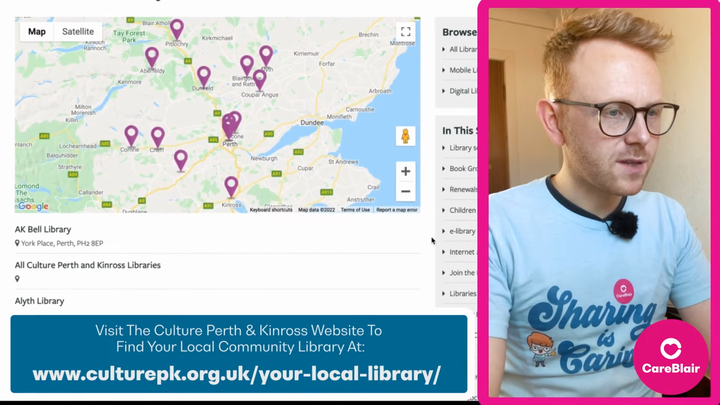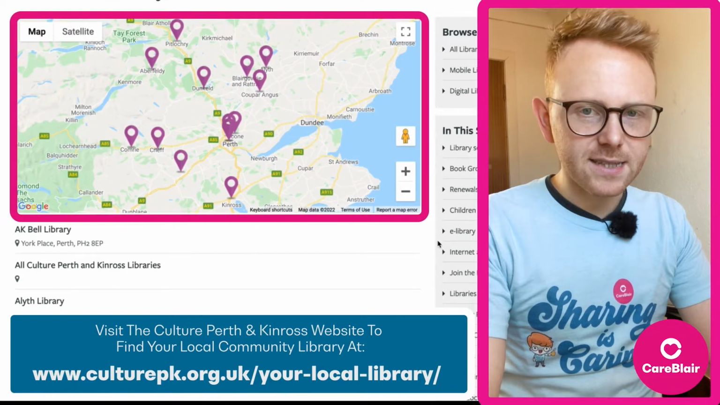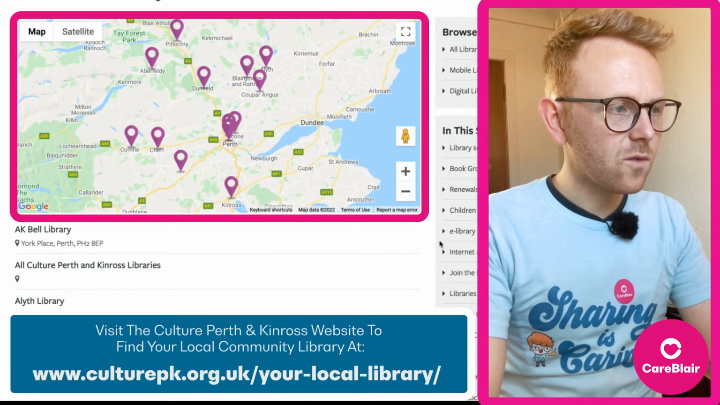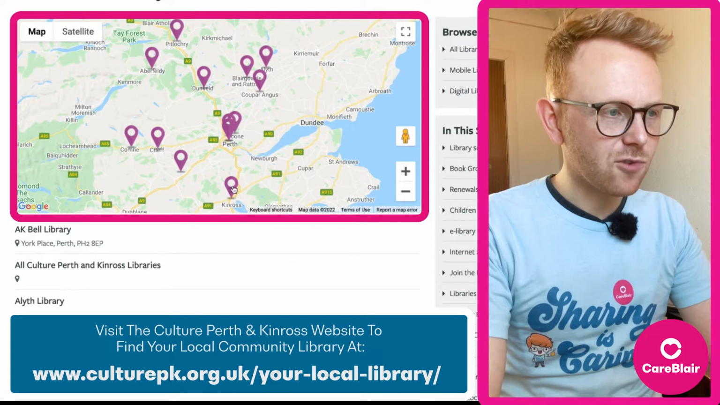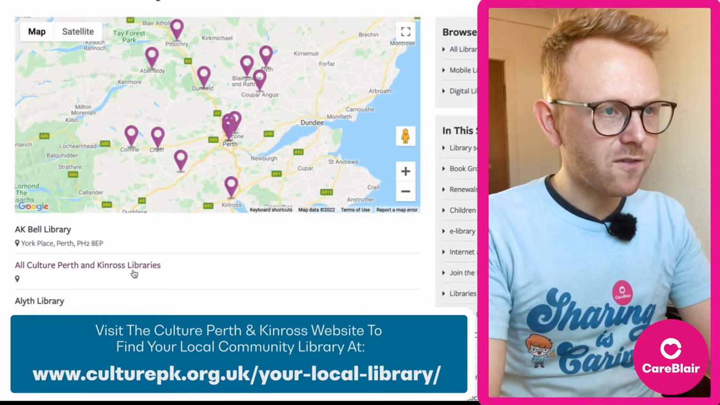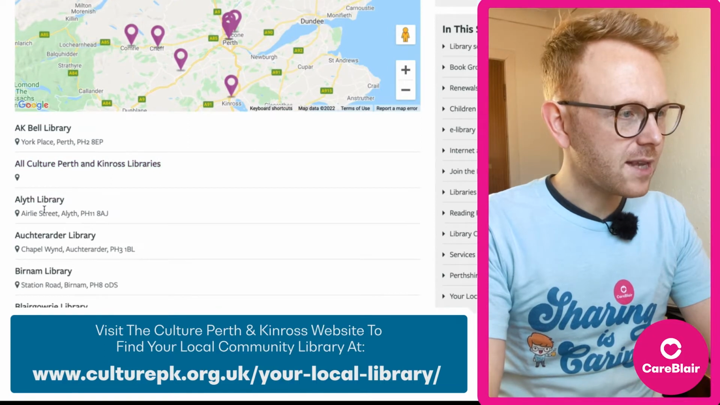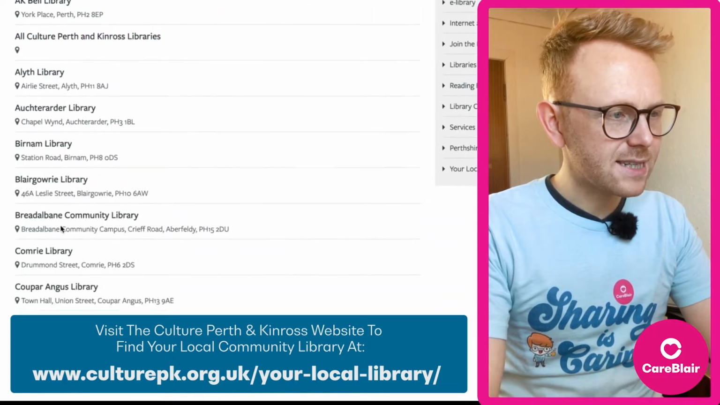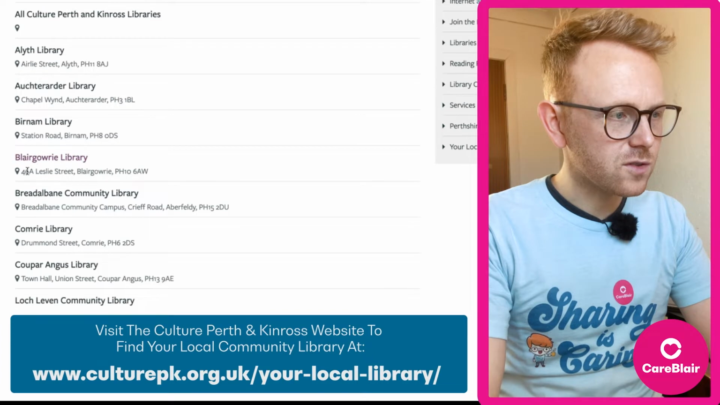Now if we scroll down, you will see an interactive map and this gives all the libraries within Perth and Kinross. We've got a library here in Kinross, Crieff, Comrie, Perth, Scone, Dunkeld, Coupar Angus, Blairgowrie and Rattray, Aberfeldy, Pitlochry and more. And also down here we've got the actual addresses and postcodes of each of those libraries.